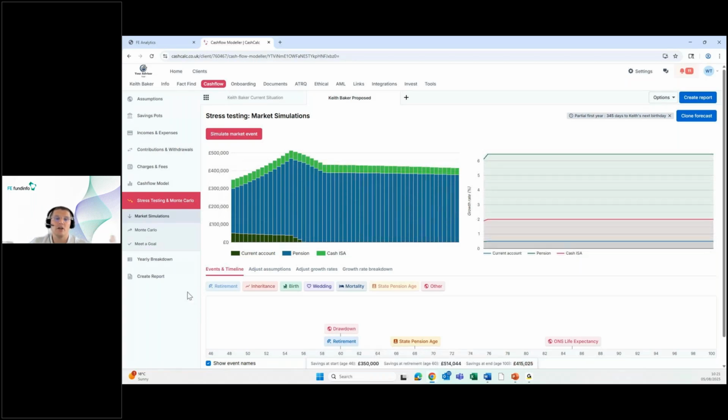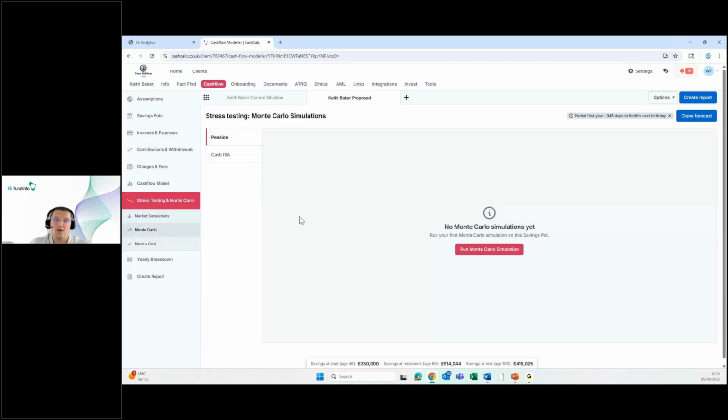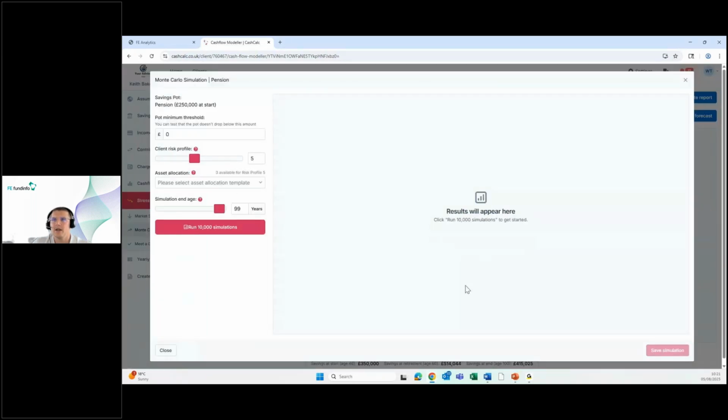test the likelihood that over 10,000 simulations, the asset allocation of a portfolio or of a savings pot won't drop below a threshold amount that you've assigned. So in this instance here, again, I've got my client's pension portfolio and I've added in the updated asset allocation breakdown. I press run simulation. Over here on the left hand side, I can then add in my minimum threshold that I want to test that pot doesn't drop below.